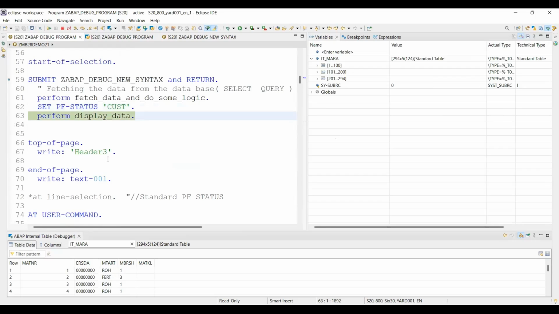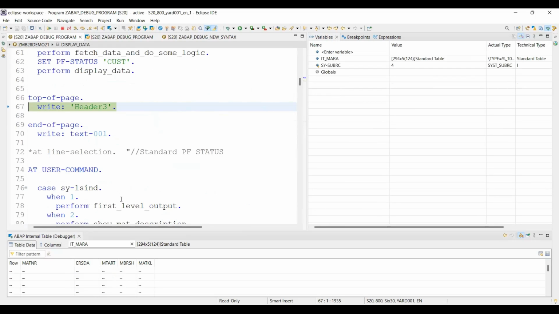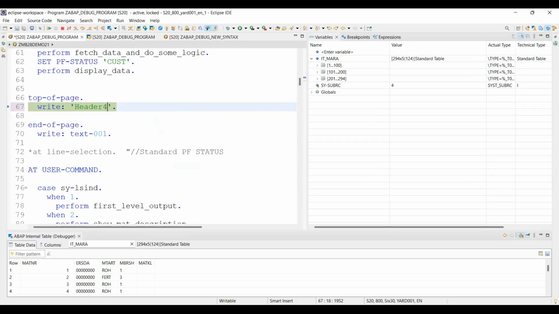Set PF status, display data here, header 3. Let's suppose I want to display this as header 4, I'm going to save it and activate it. Tell me, is it going to display or not? Yes or no? Just type in the chat box. Here I have saved and activated also. What do you think? Is it going to display or not? I have given already the answer, right? Very good. It will not display, right?